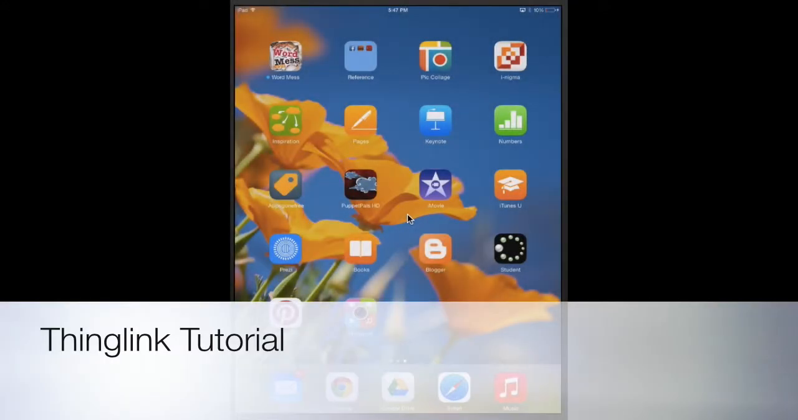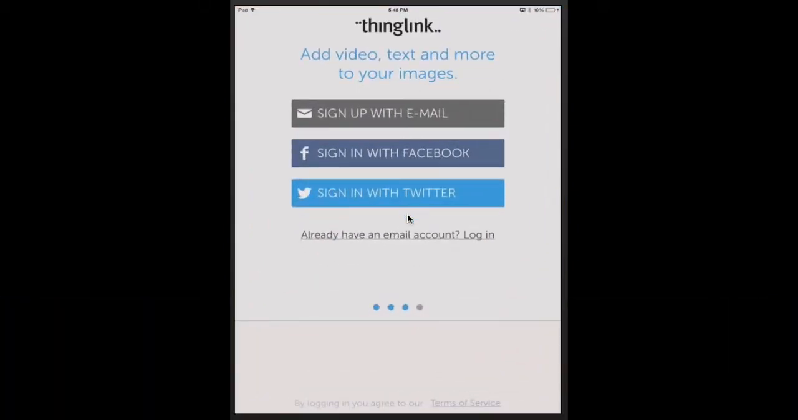This video is going to show you how to use the Thinglink app on your iPad to create a presentation. The first thing you'll have to do is open the Thinglink app and create an account if you haven't done so already. So that it doesn't interfere with our content filter at school and prevent you from being able to do things, I want you to go ahead and sign up with email.